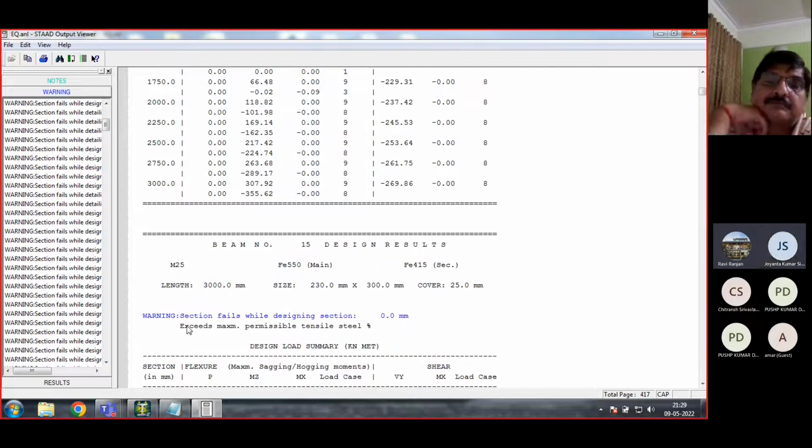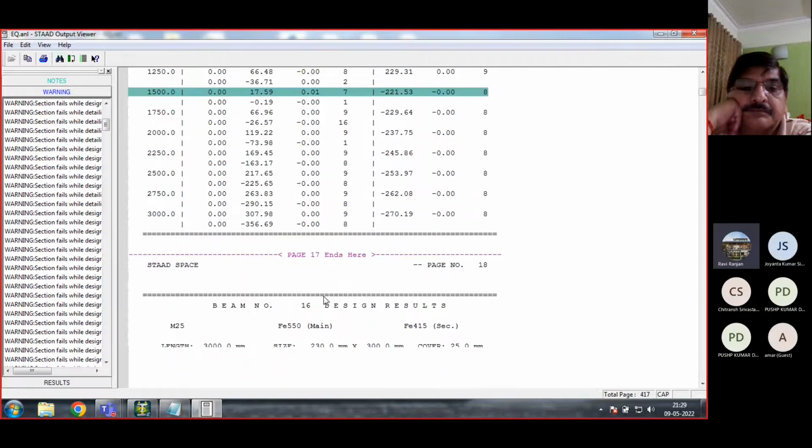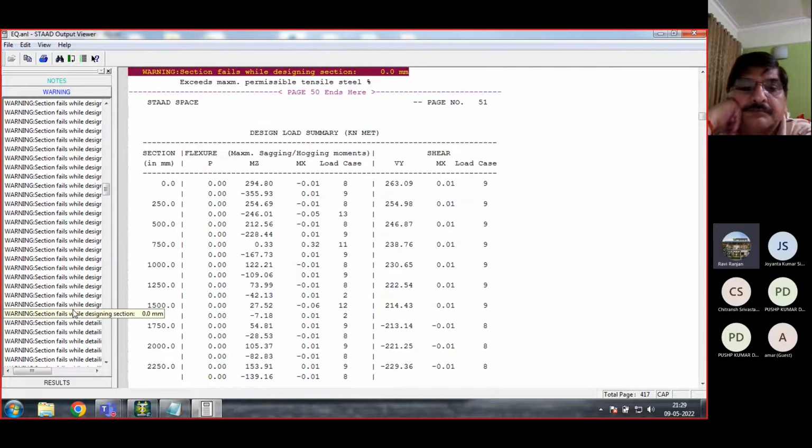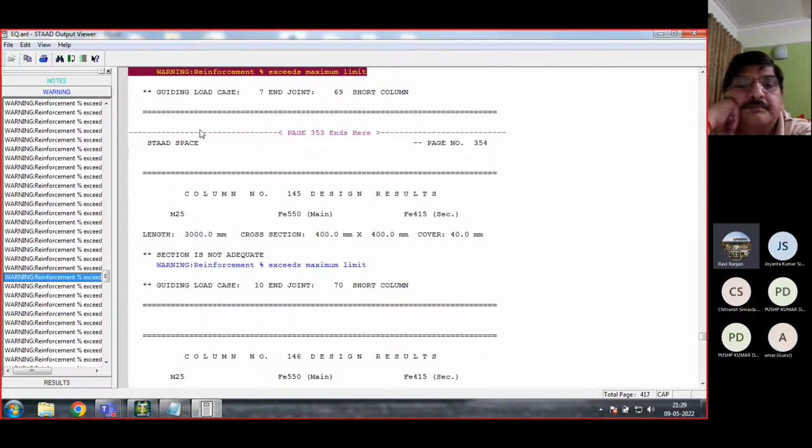Which property? Warning: section fail while designing section 0.0 mm. Why? 550, 415. It will not provide reinforcement in these beams. Beam one has failed, because the reinforcement percentage exceeds the limit.